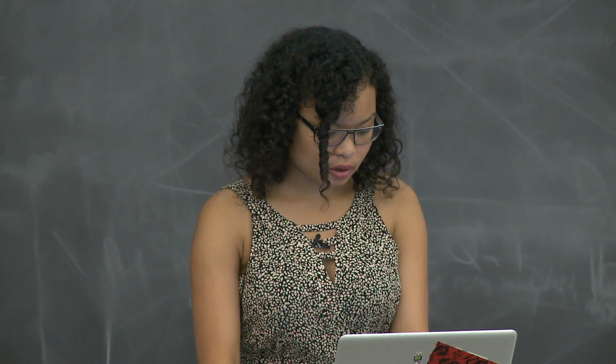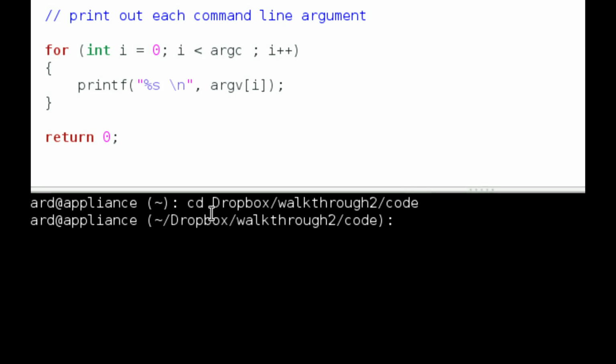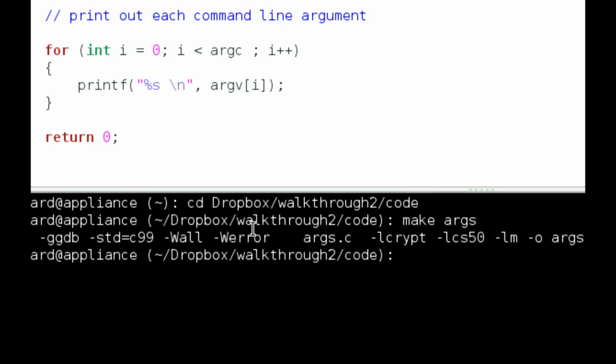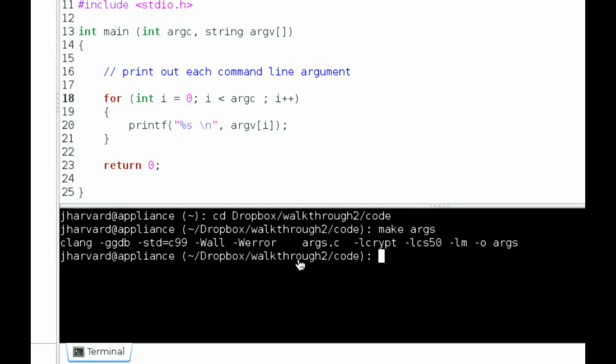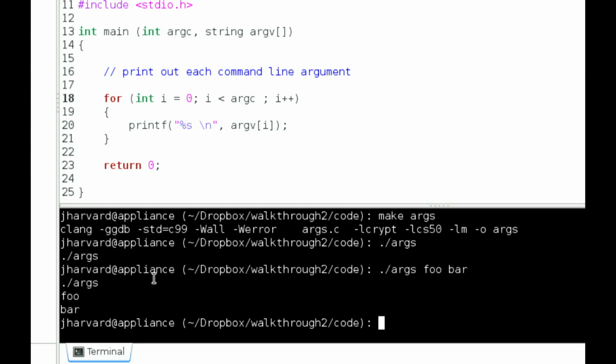All right, so I'm not in the right directory. All right, now let's make args, no errors, which is great. So let's just run args. Now what is this going to return to us? It's just going to print back what you inputted into the program. So let's say we run args, then, I don't know, foo bar. Then it prints it out back to us.